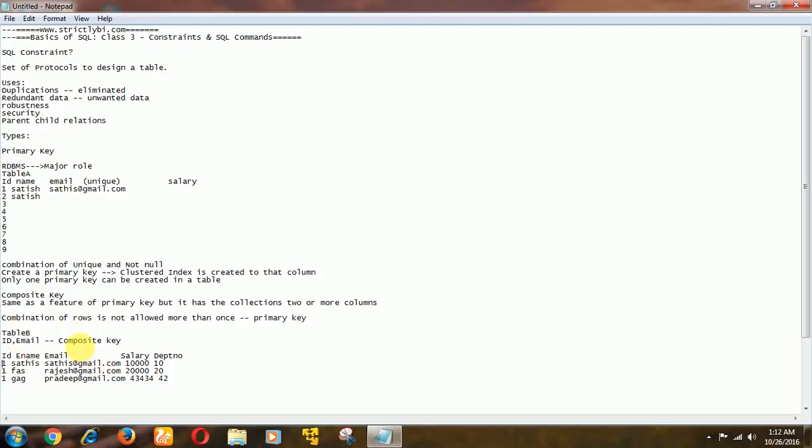Composite key is a combination of these two columns. It looks at the combination of columns. Okay, the combination of 1, Satish is already there, then it doesn't allow this combination once again to the table. Simple as that. If I'm going to enter 1 satish@gmail.com another time, it doesn't allow, because this combination is already there. If you are trying to enter another record with 1 rajesh@gmail, then definitely it is not going to allow you to enter the combination.